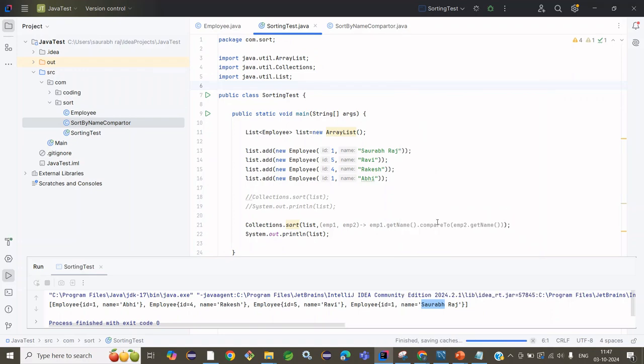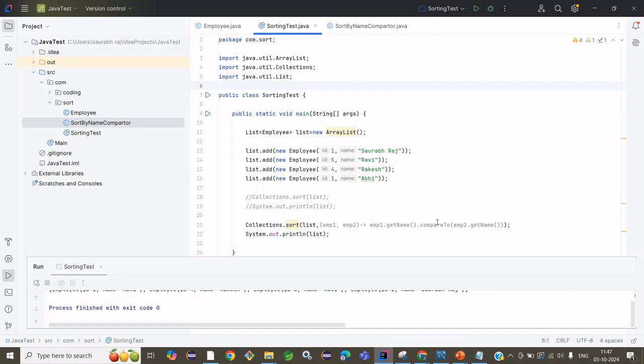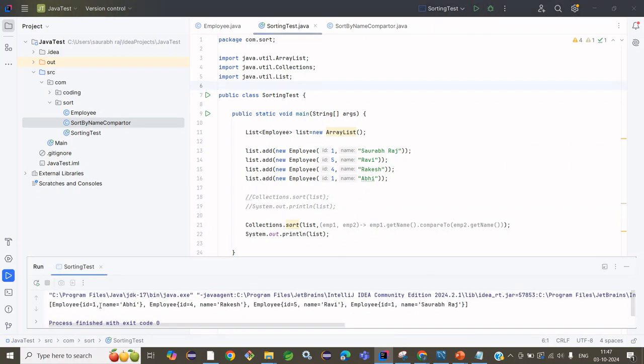Are we getting correct output or not? Yeah, I think we should get. Yeah, we are getting Avi because we're sorting by name: Rakesh, Ravi, and Saurabh Raj. Okay, so we are getting the correct output.